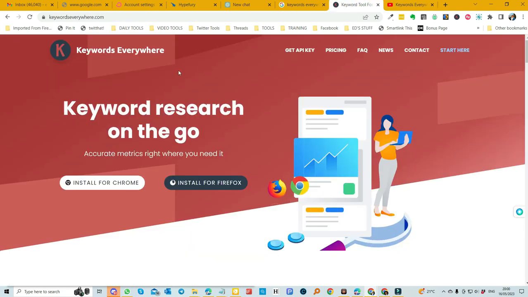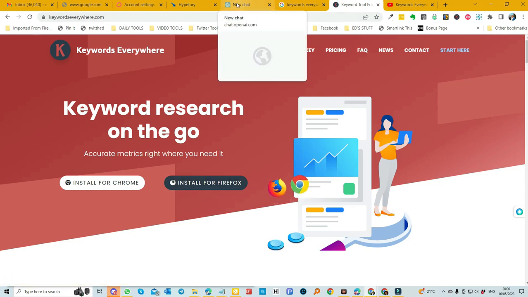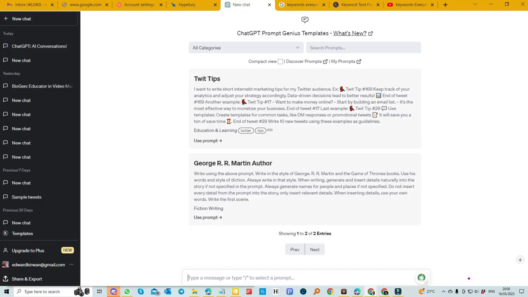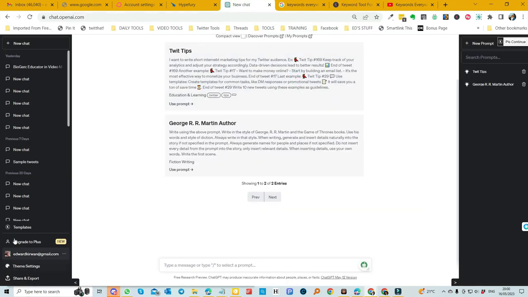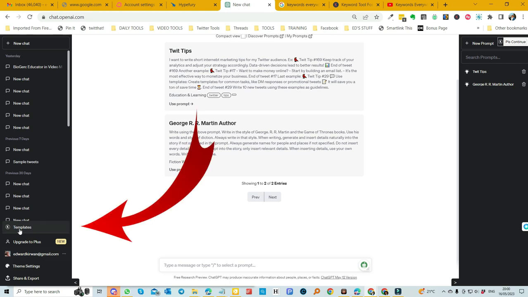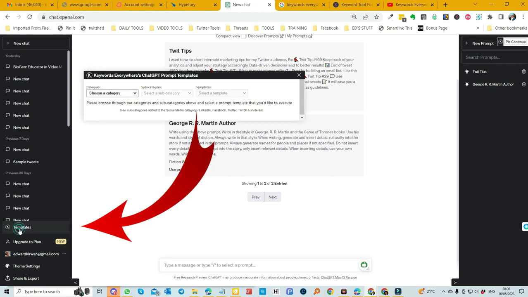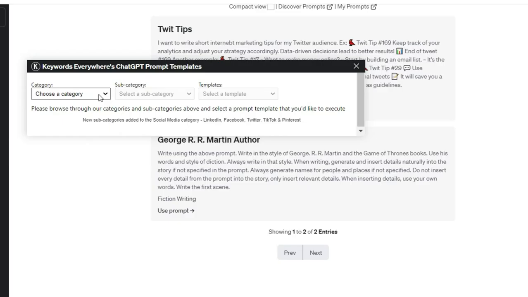If you go to their home page, you can just install for Chrome, install for Firefox. Absolutely brilliant keyword tool. And when you use it in ChatGPT, when you signed up and got your account free, okay, go to templates and just look at this.